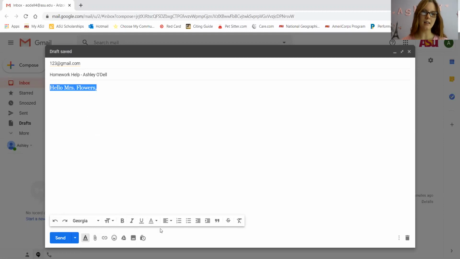Same thing with italics. You just go over it, and now it looks like that. If I don't want it italics anymore, same thing, highlight over it, press it again. And lastly, the same exact thing with underlining. See, it looks like that. Highlight over it and press it again.